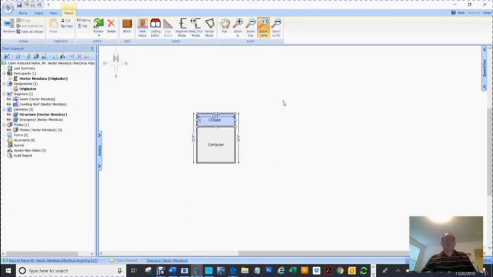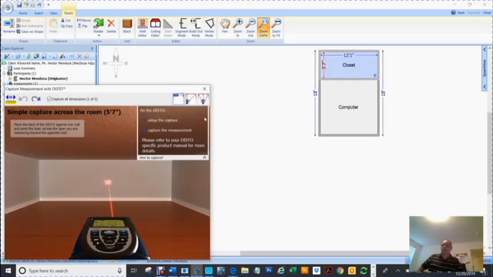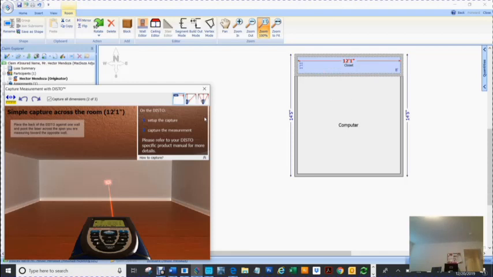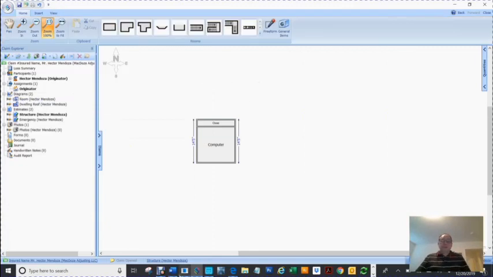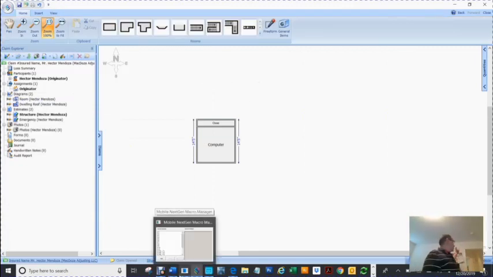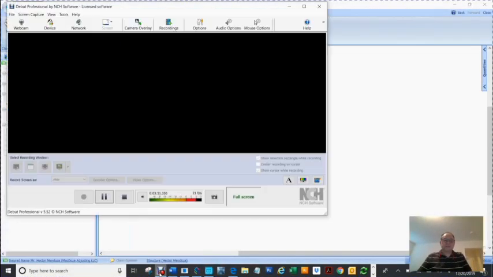Now the closet should be a 2-foot closet. Let's see what mine is. 1 foot 11 inches, and it put it in exactly. Now I'm going to close this out. Now we're going to go to the next room, or we could go to this room. I'm going to go this direction.